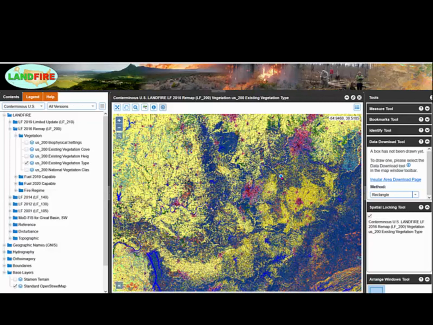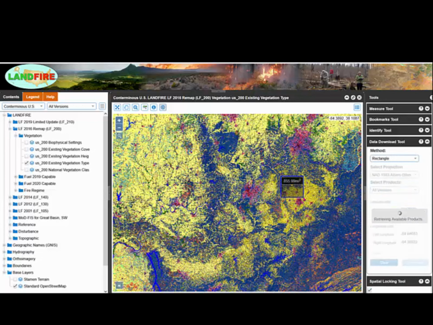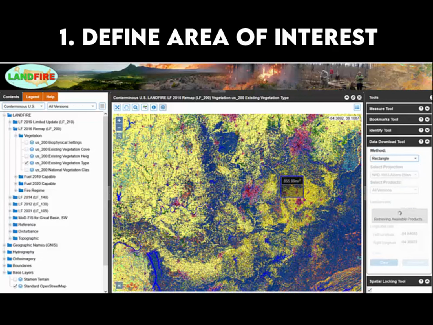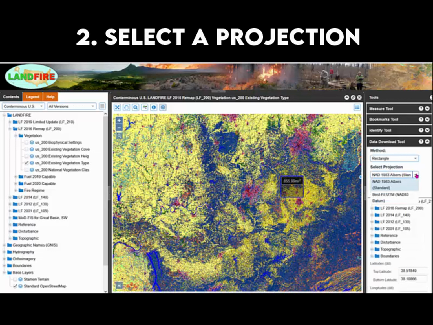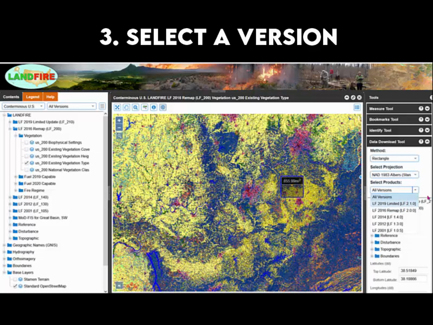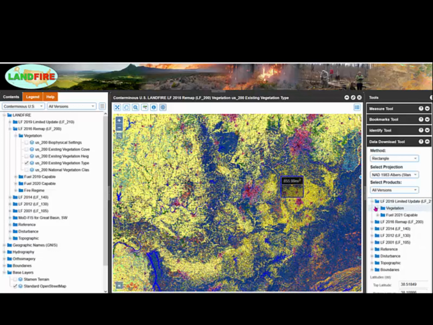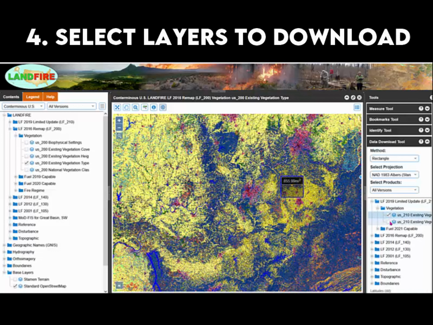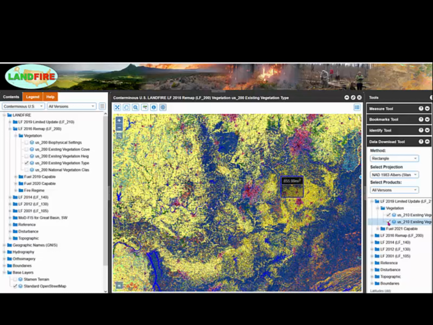I go to my map viewer. I click the opposite corners of a rectangle, defining my area of interest. I move to the right panel. I select a projection. I select a version or all versions to display and potentially download. I use the version layer tree to select the layers that I wish to download. And note that this selection must be done separately in this download tool, because the layers you have checked earlier while exploring outside the download tool have not been selected for download until you check them here in the download dialog box.